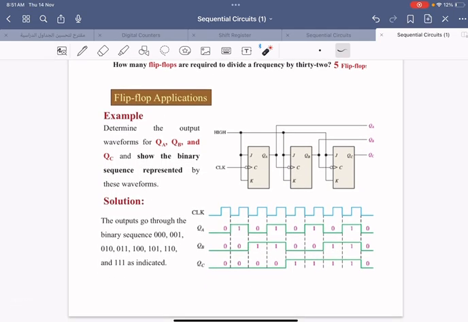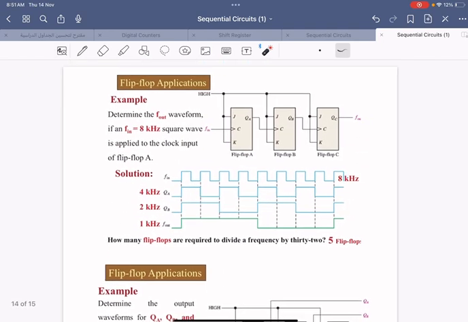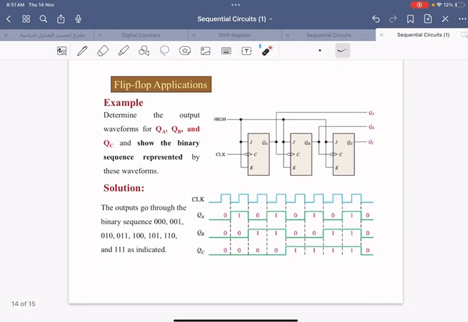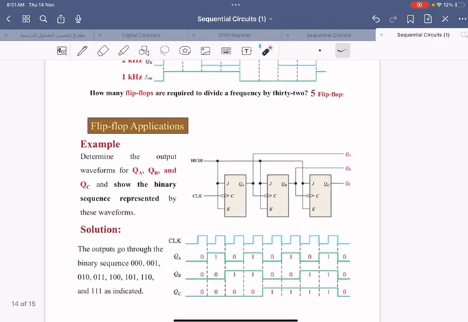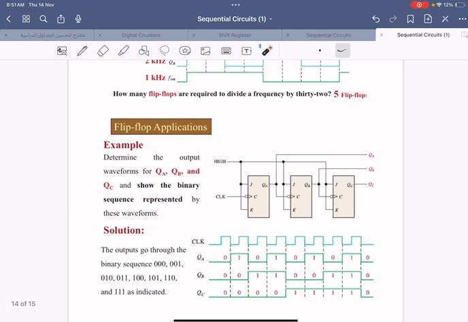Another application is, I believe, just like a counter. Even the one at the top here is a counter, actually. It counts from 0, 0, 0 up to 7. It's a mod 8 counter, we call it. Determine the output waveform. This is the waveform here, 0, 1. This is 0, this is 1, this is 2, this is 3, this is 4, this is 5, this is 6, this is 7, back to 0, back to 0 here.